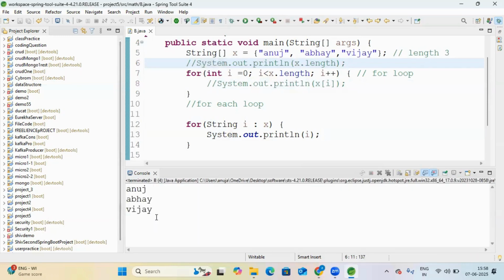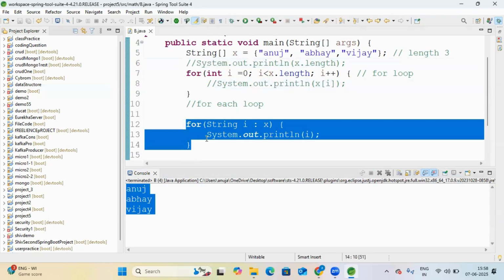See, this is also printing the value. So generally for looping inside an array, this is used. For and for each, both are used. So this is the example above. You can read it like: for each string element, i is an index. i is an index of x, to print the value of i.